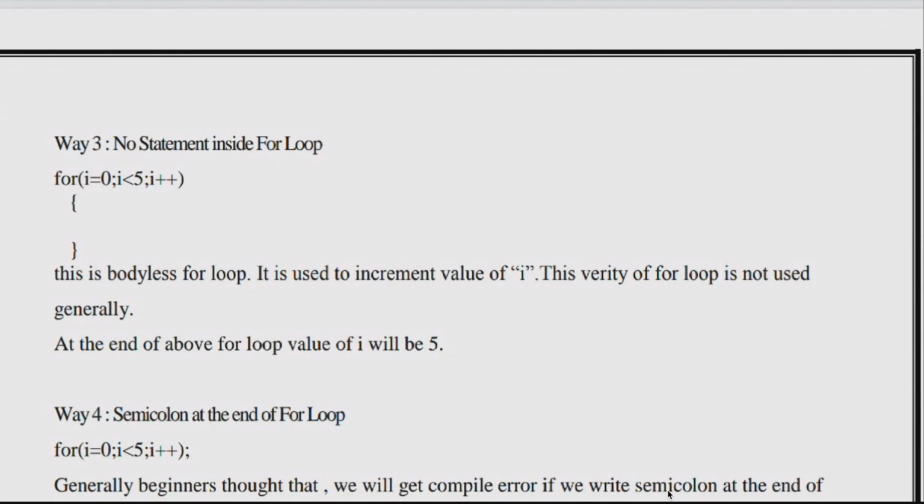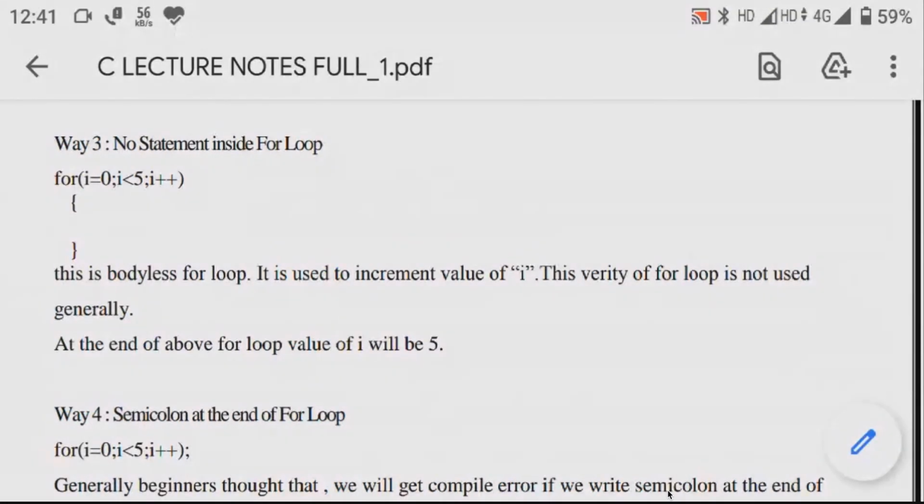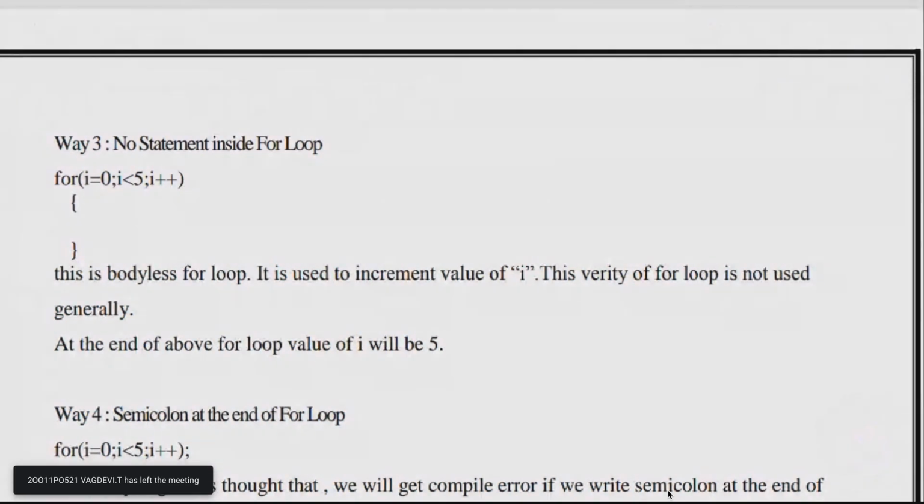This variety of for loop is not used generally. Why? Because what is the use of this? If there is no statement inside the for loop, it is a waste of time, right? If I value is 4, that means 5 times I need to enter into the loop, but I don't get any output for that. Only the compiler knows the execution part. If you go with an interpreter, line by line will be executed. You know that it is reading the for loop, but there is no output for this for loop.